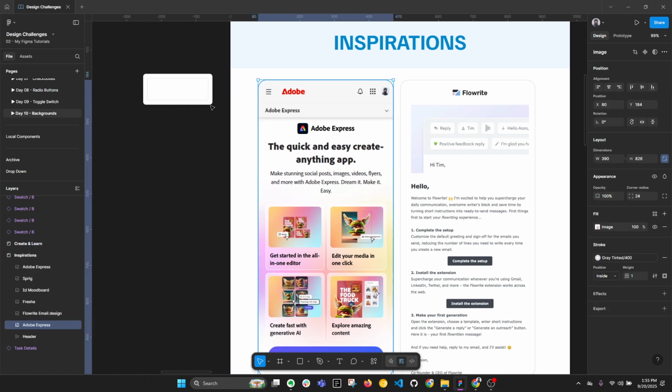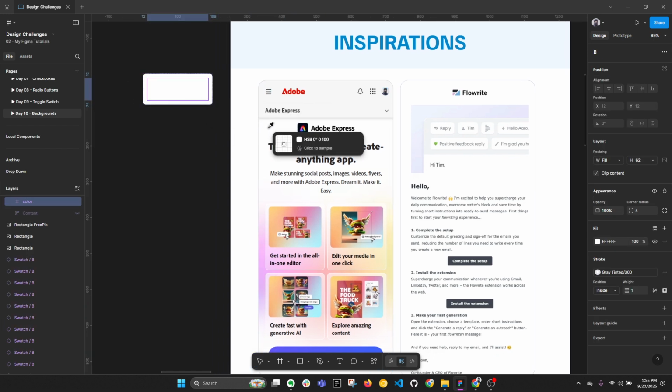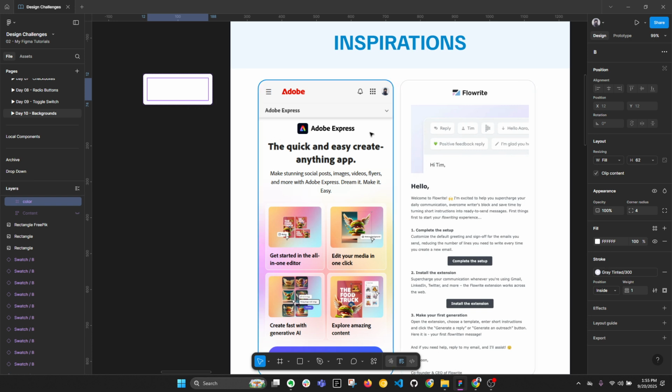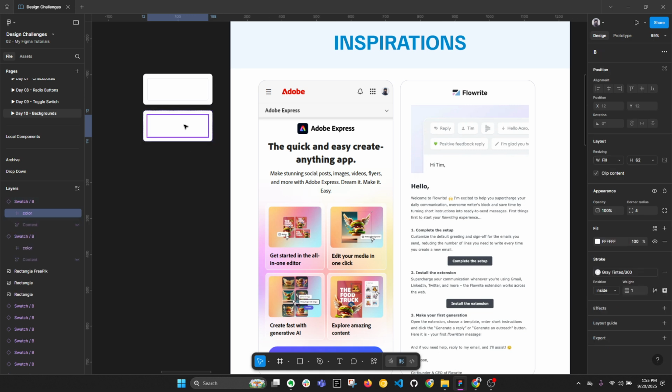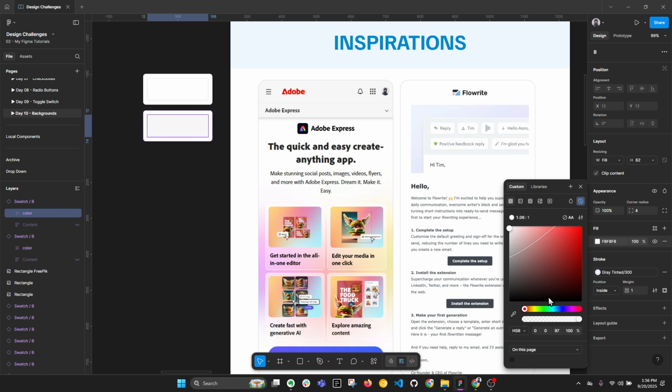Here we have Adobe Express, and let's pick what background color they are using. I just clicked on a layer, which can be a rectangle or frame, and I pressed I to pick the color, and here I am just picking that color. The base color Adobe Express is using is of course white. But if I click here, I will see that they are using a little gray color. They have slightly moved from 100 to 97 in brightness.